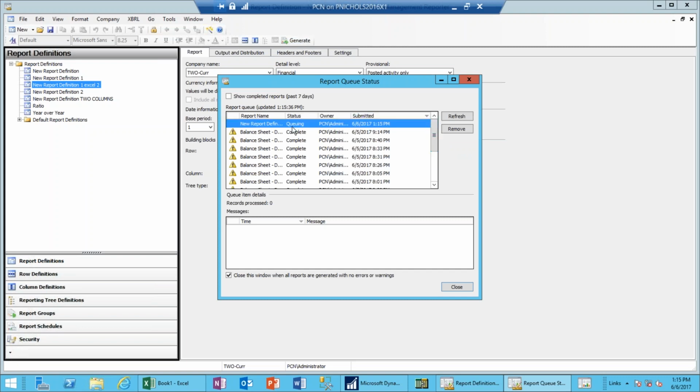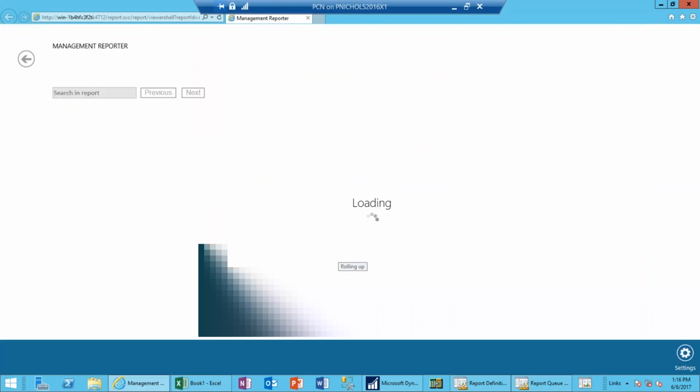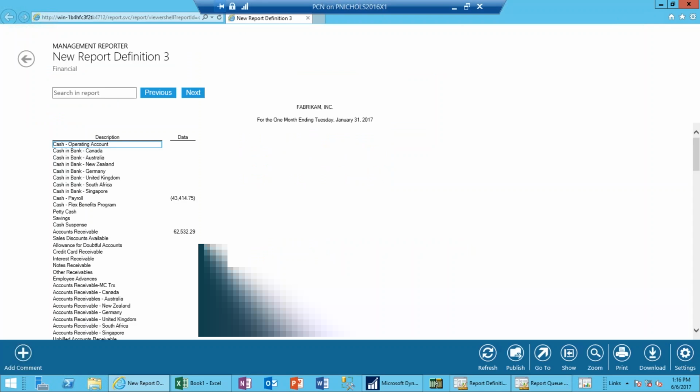This little window pops up, and it's going to show you a report is generating. If anything happens when you're generating the report, there's warnings. They will appear in this small window down here. Okay, system has generated my report.